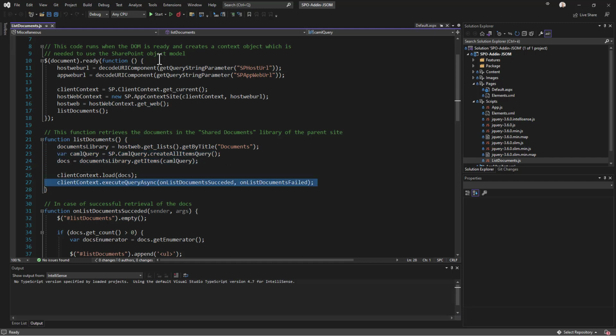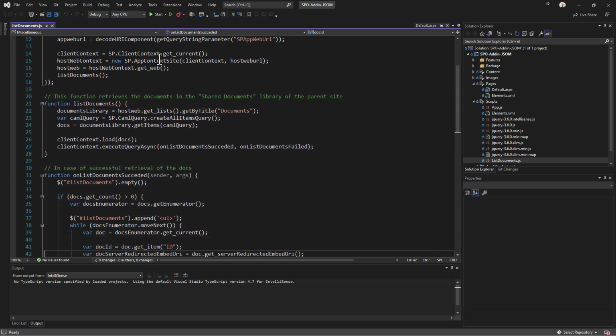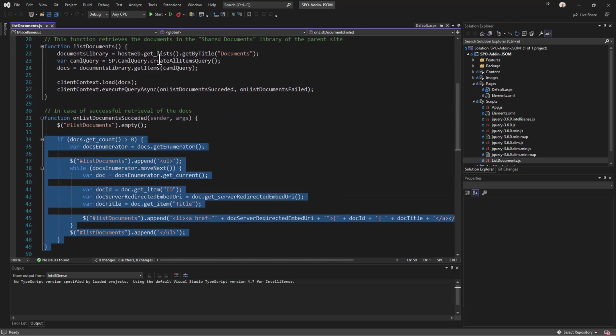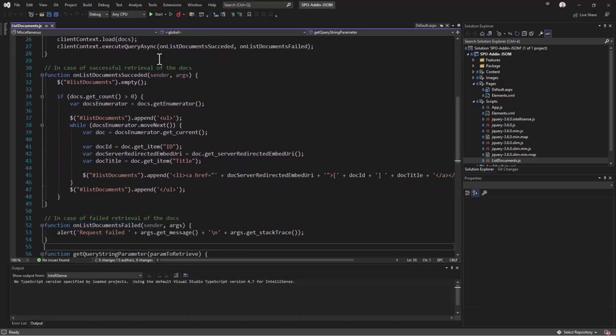Once we've done that, with executeQueryAsync, we used to get the successful result and browse through JavaScript through all of the items returned by the asynchronous execution of the query, or provide an error message to the user in case of any failure. That was the development approach in the SharePoint add-in model with the JavaScript SharePoint client object model.